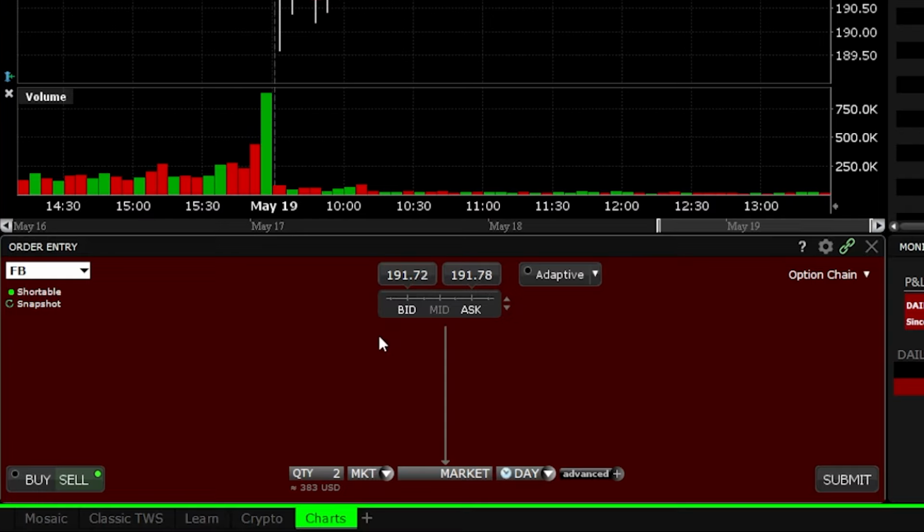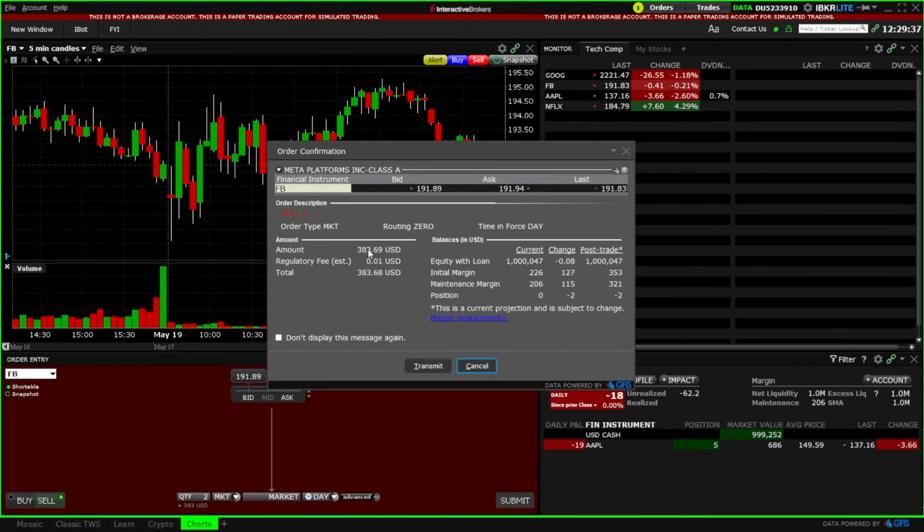Since this order ticket is going to fill immediately, we'll go ahead and leave it as a day order because that doesn't really matter in this case. And now we'll come over here and select submit. We'll make sure everything looks right, that we do want to sell 2 shares at the market price. And now that I'm happy with that, I'll simply come down here and hit transmit.